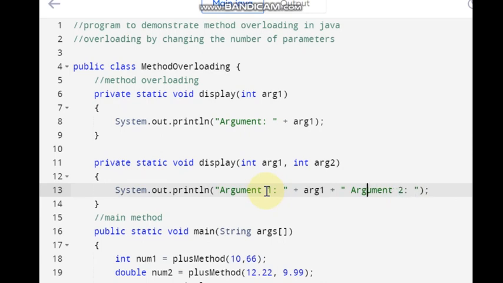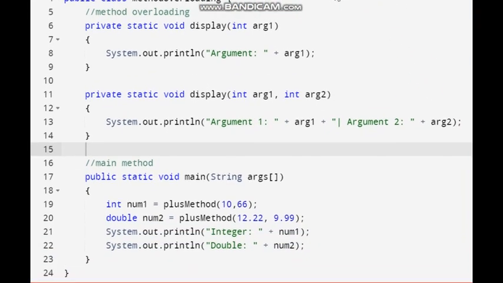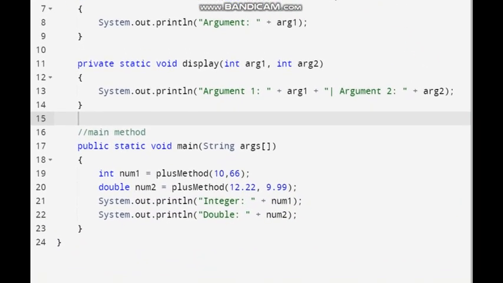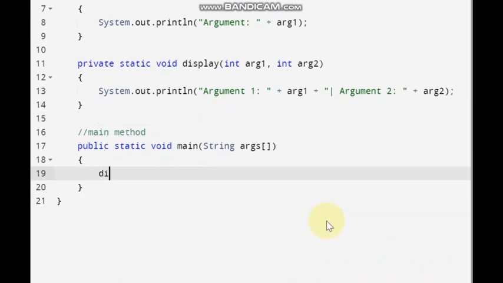Maglagay na lang ako dito ng parang barrier para hindi masyadong nakakalito. Argument 2, then i-concatenate ko yung value ni arg2. Alright. Then, punta na tayo sa main method natin. Let me just scroll it down. Main method natin, papalitan natin dito to. Kasi tatawagin lang natin yung ating mga methods na kinreate. Ito na yung pag-output na sa taas na.